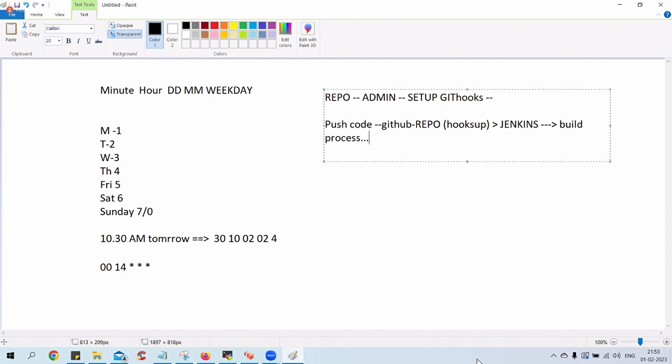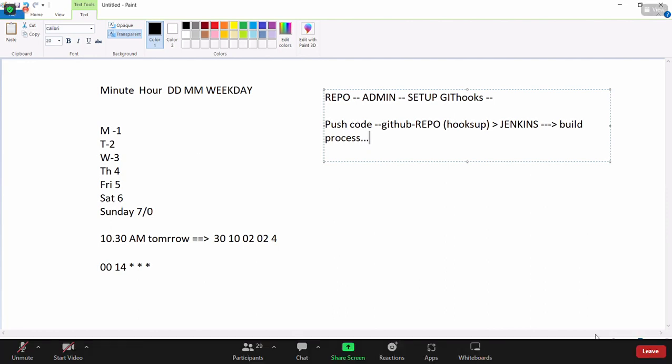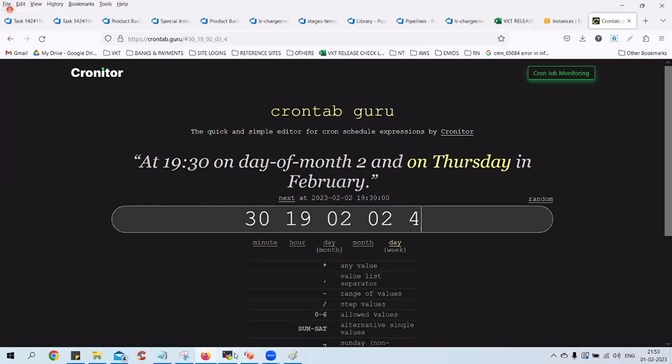Simple to understand. If somebody pushes the code into the repo, the hookup that the admin created will send a signal to Jenkins saying, please do the build process. That means immediate action. So that is the hookup concept, guys.